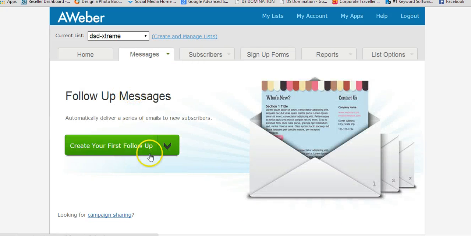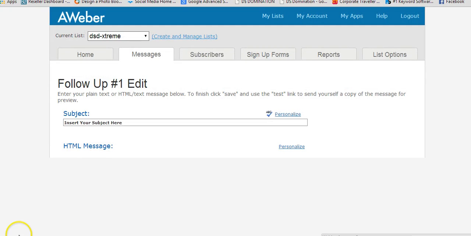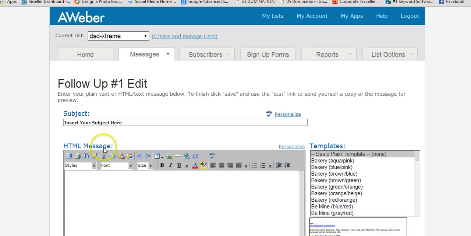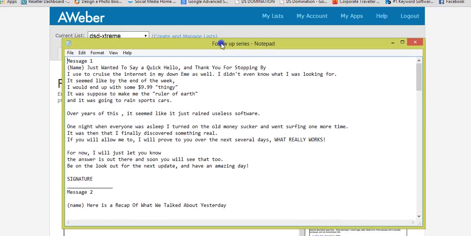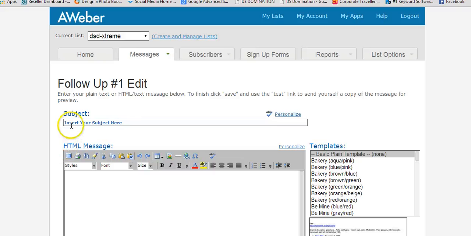Okay, so the next thing you need to do is go to messages and select follow up series. Okay, so you want to go down to legacy message editor. So your first follow up email, I'm going to send you a notepad with a heap of email. So you just have that open on another screen, so you can quickly copy and paste.